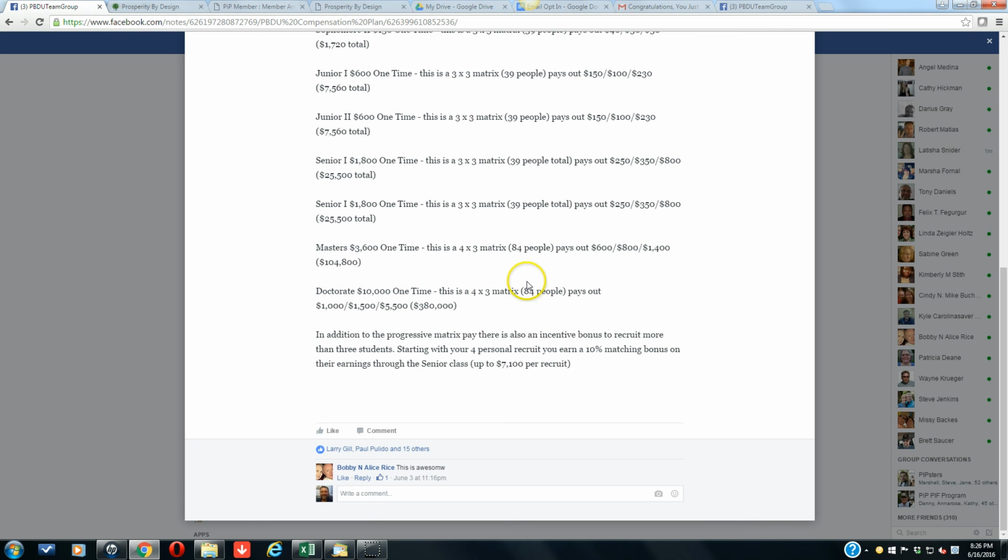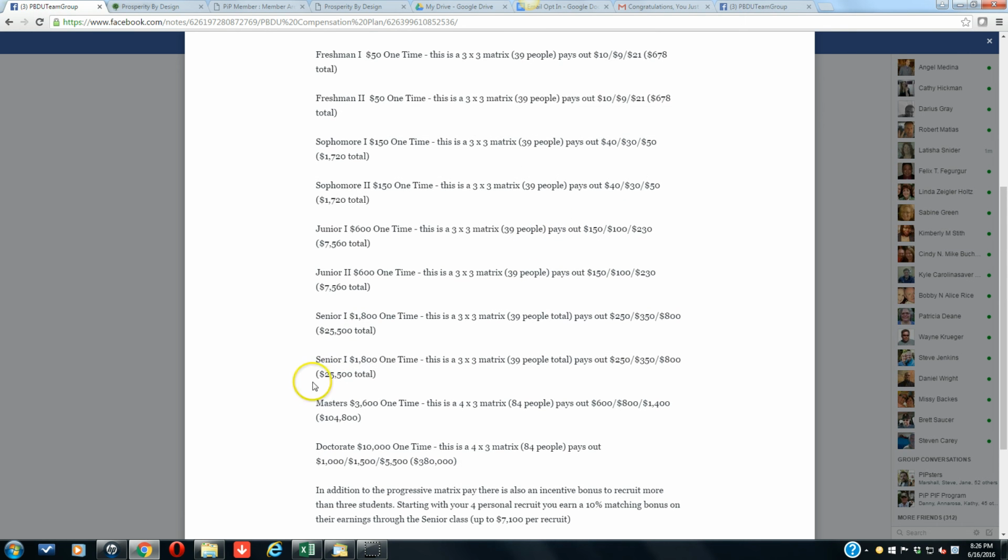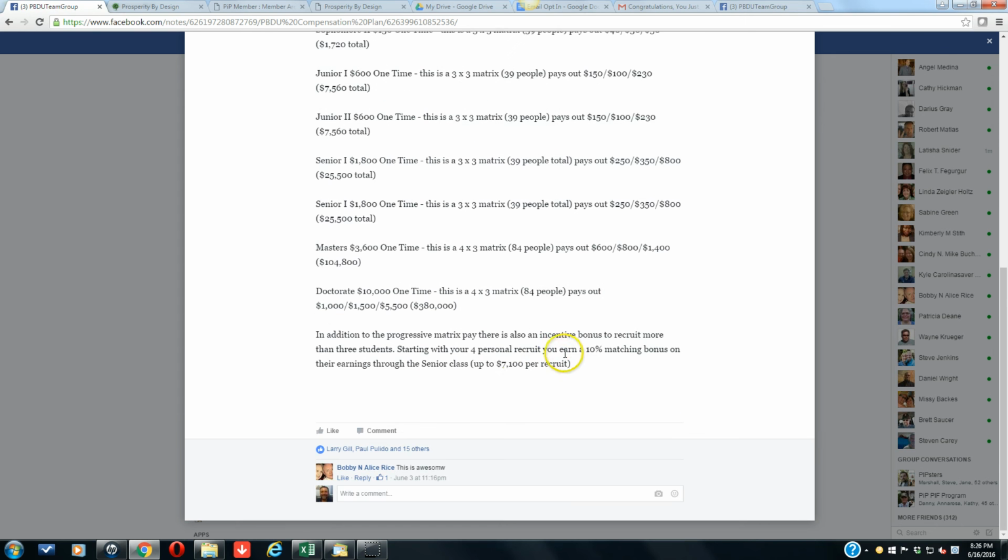And then there's one little bit of money left that all of you need to strive to get to as fast as possible, and that is the advisor bonus. Once you advance to the advisor bonus, in other words, you have 4 personal referrals, you're going to earn a 10% match on everything they make from any of these matrices through the senior level. That equates to $7,100 per recruit once they complete through the senior level.